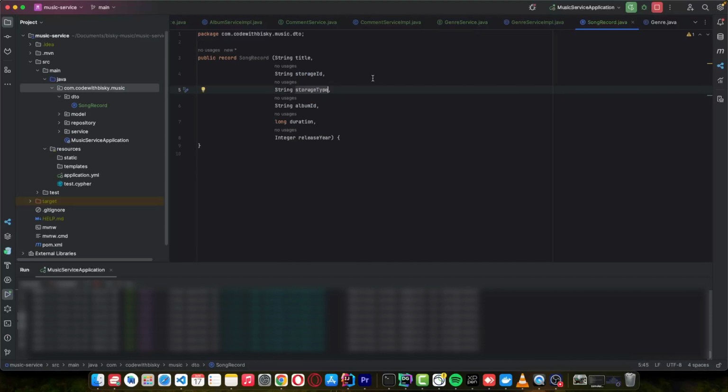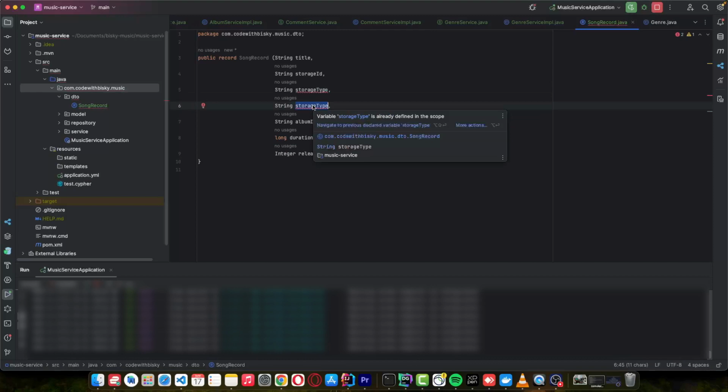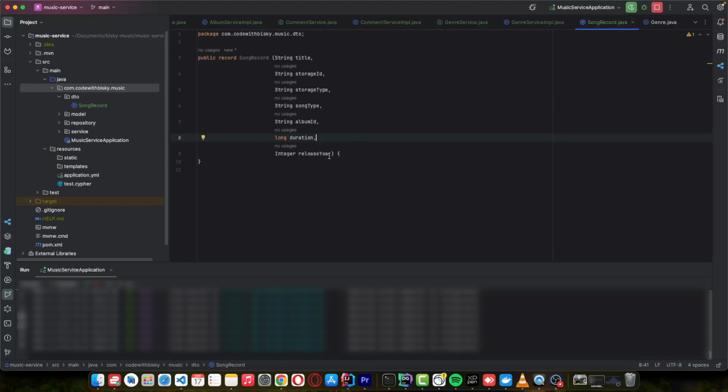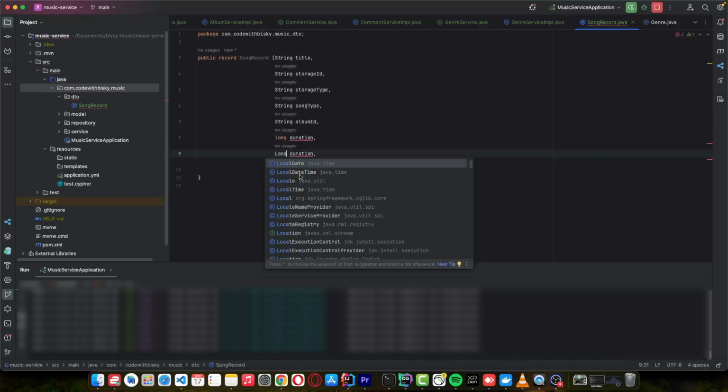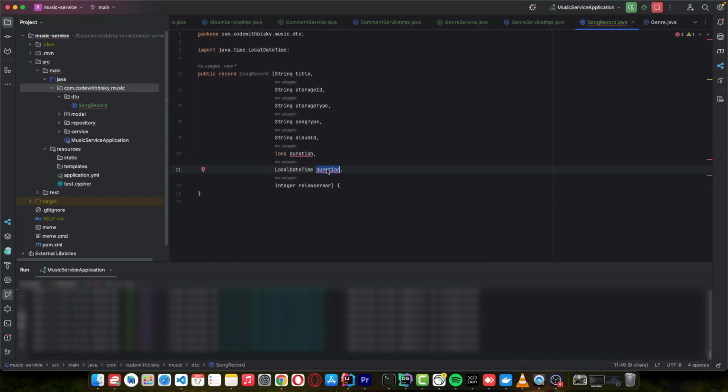What else do you want to pass? And also a song type. It's either an audio or video. String song type. Then I think with these fields we are okay. We forgot to add a release date. Let's add a release date, LocalDateTime, the song when it was released.